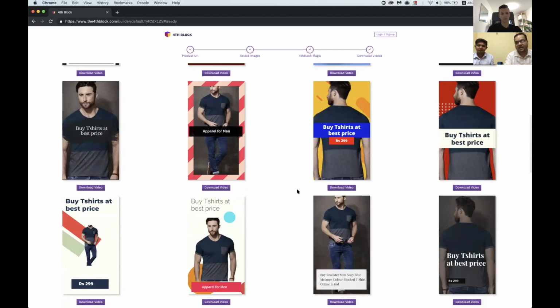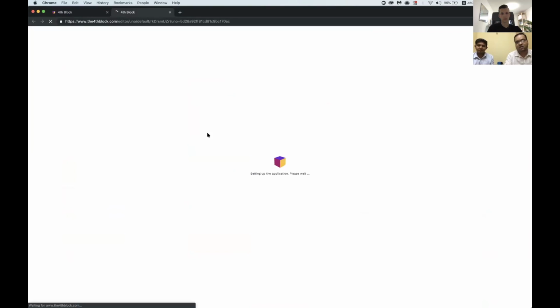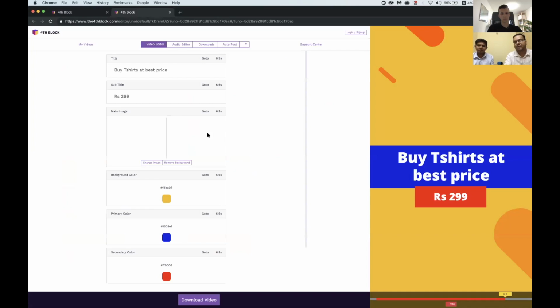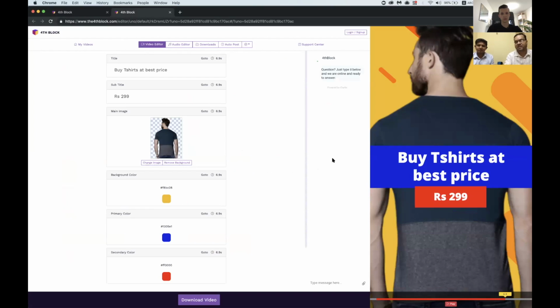For example, this one. If you had to do something similar in After Effects, it would take someone who knows After Effects probably a couple of hours. But here, anyone, even someone who does not know what After Effects is, can do it. Hold on, it automatically removed the background from the picture. Yes, you didn't even have to.